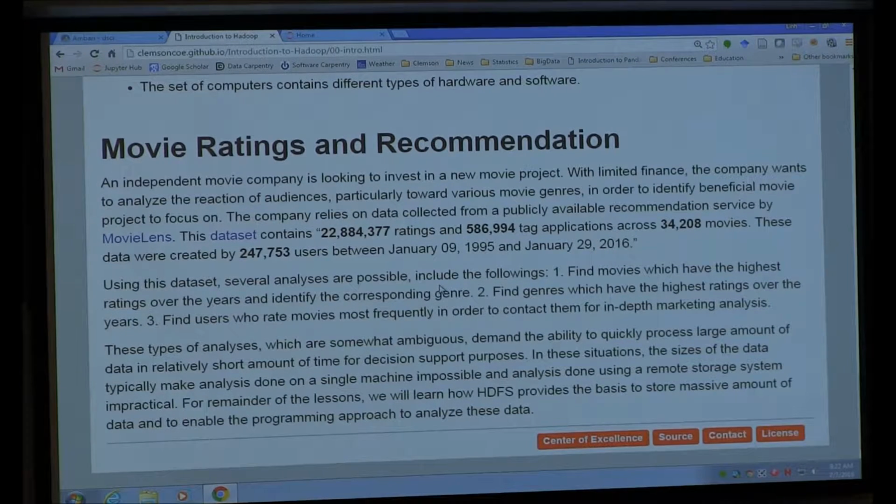You might want to find the movie which has the highest rating over the years and identify which genre that is. You might want to find which genre gets the highest rating, or find the user who rates movies most frequently and establish contact so that you can have an in-depth marketing analysis. This kind of analysis is ambiguous in nature. It is not simply a query to a database.